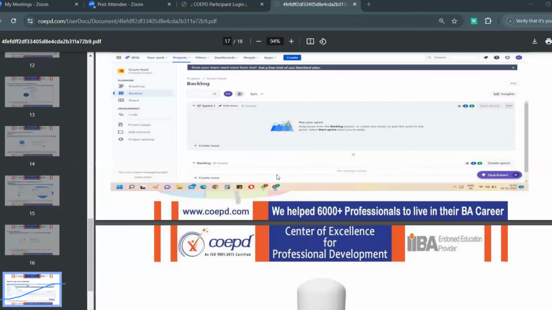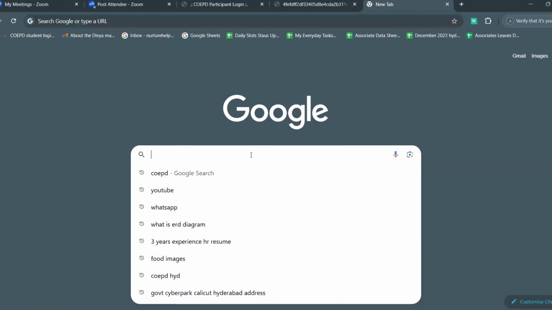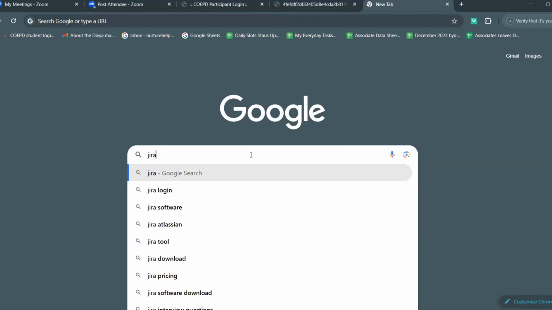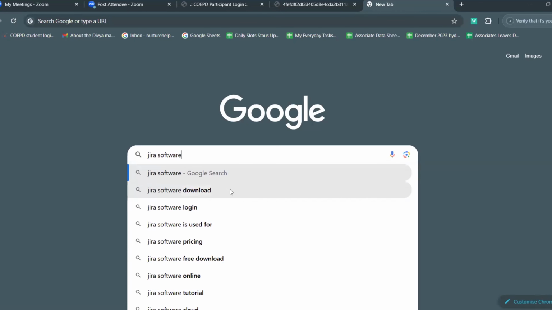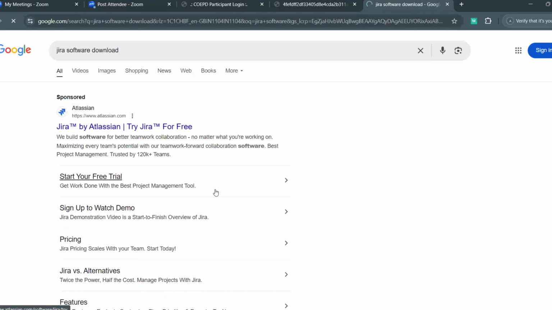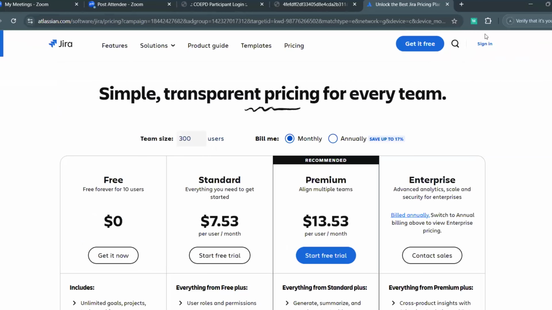I will show how to download the Jira software. So here we have to search for Jira software download. I am clicking on the first option. Click on get it for free.